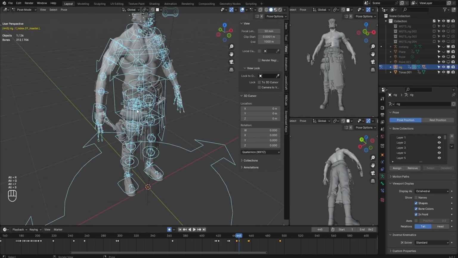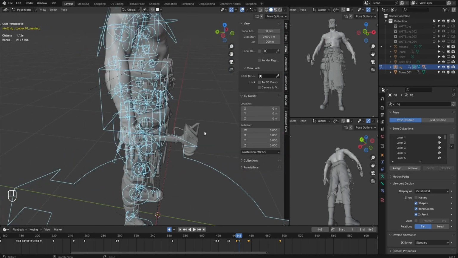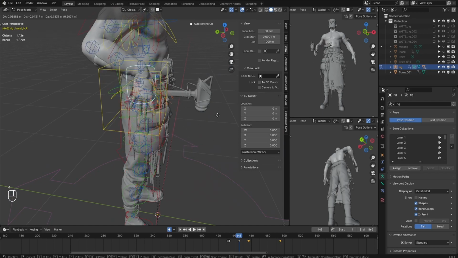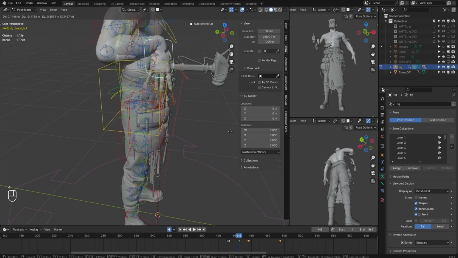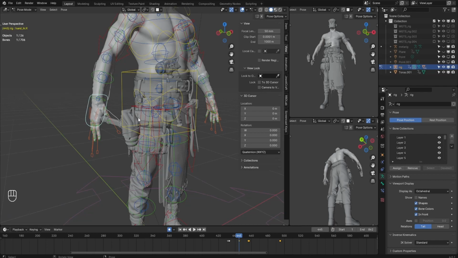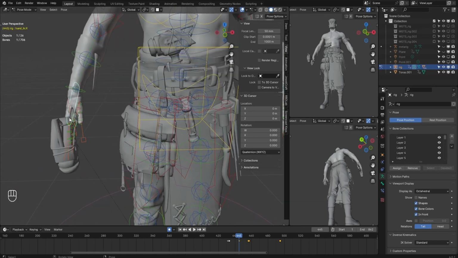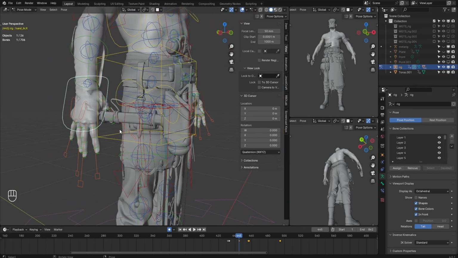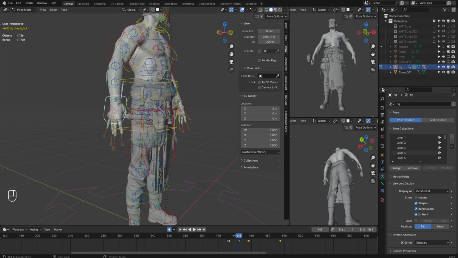You can also parent things to other things. For this hammer, suppose I wanted to animate him hitting something. I can duplicate the hammer from his belt, parent it to his hand, and then hide it whenever I'm not using it. And it makes it a lot easier to animate him grabbing things. It's really useful.